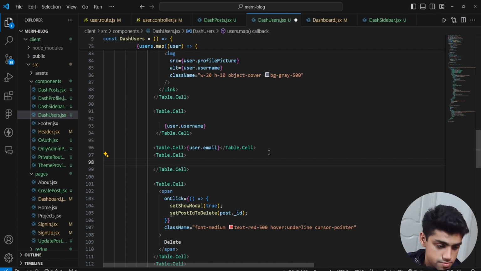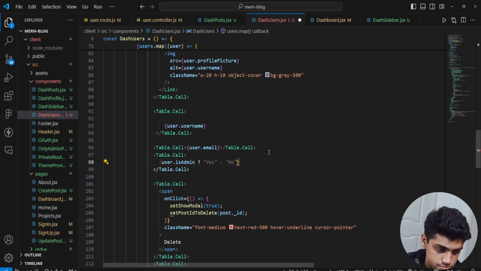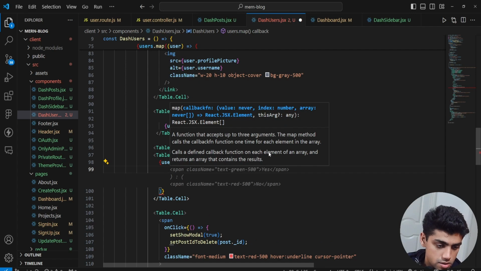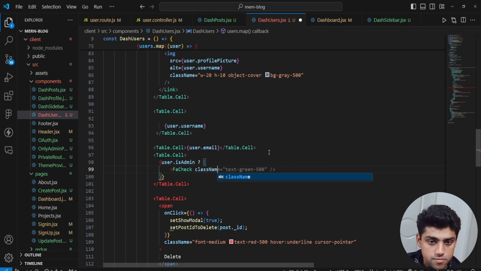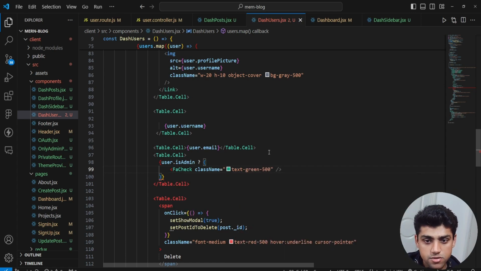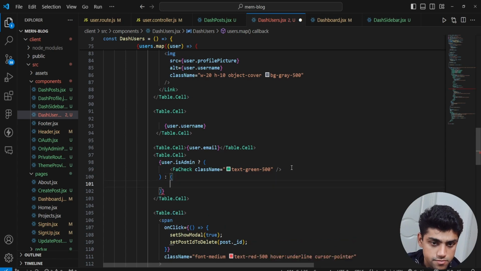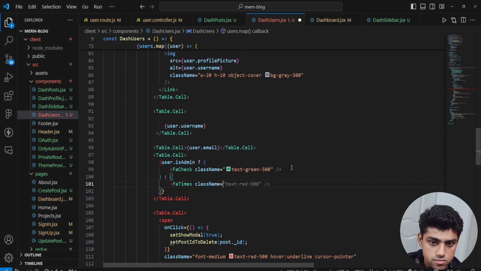And over here what we could do is, if the user is an admin, okay, what you would do is you have FaCheck, className to text green 500. This is like a nice little check you'll see. Just 1 second. Okay, 1 minute. Let me just import. Okay, so now we're going to have, if it's an admin, show that check. If not, show a cross. So over here we'll have FaTimes, className text red. Okay, that's good.